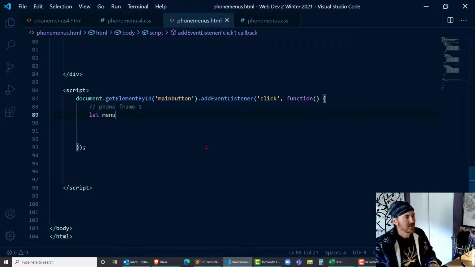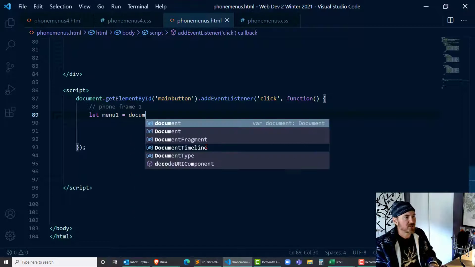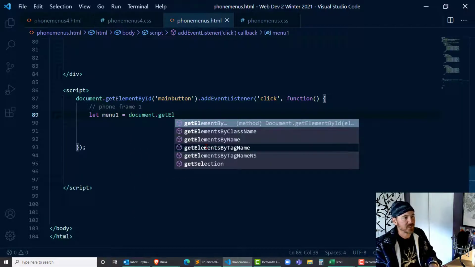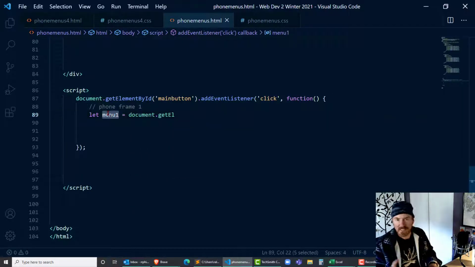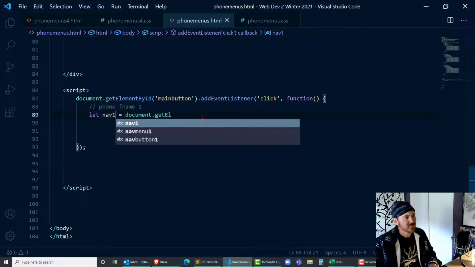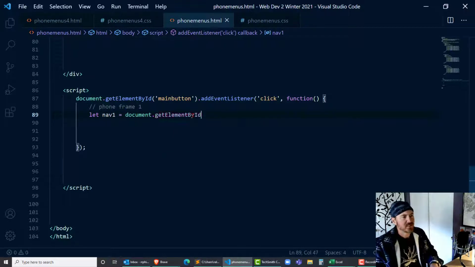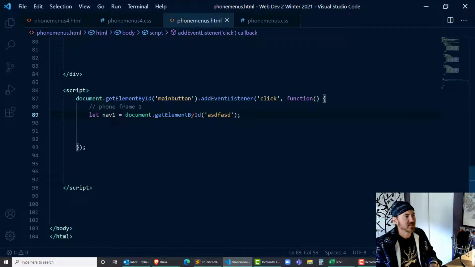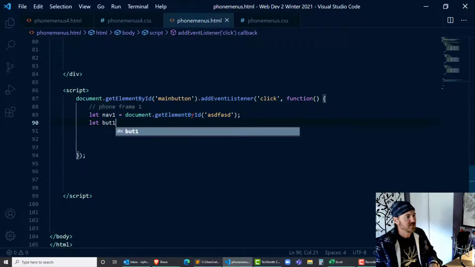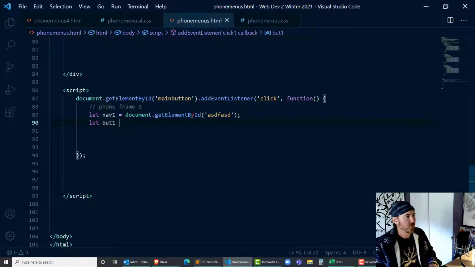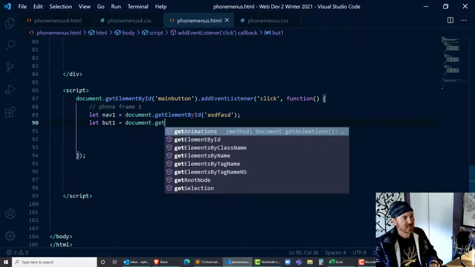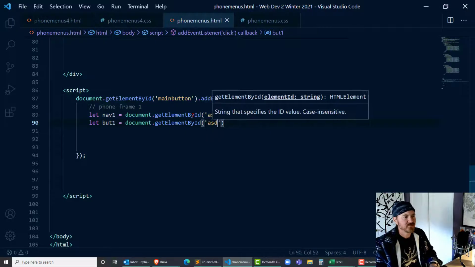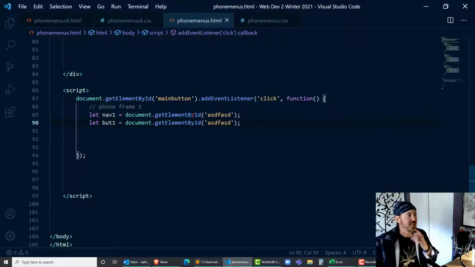I'm going to let nav1 be equal to document.getElementById. Actually, I'll call it nav1 since I'm going to be using the nav tag. Get element by ID. There's no ID on that, so give me a second. Do that, and let but1 for button1 equal to document.getElementById, and I need a 1 for that.